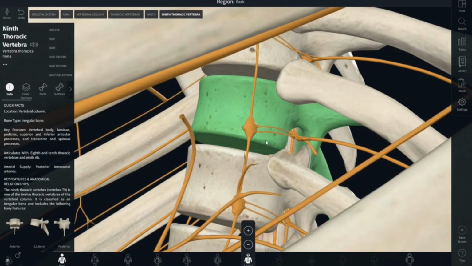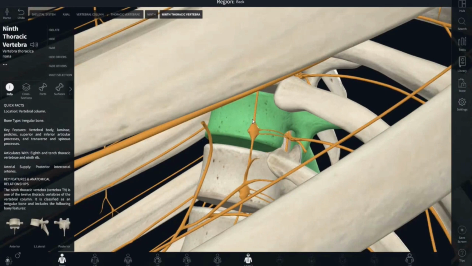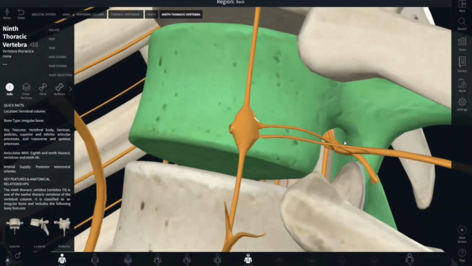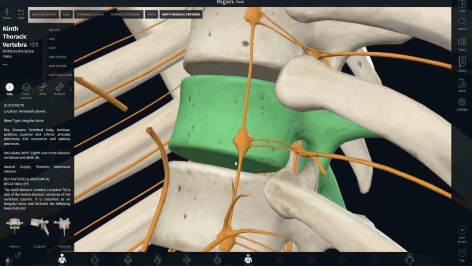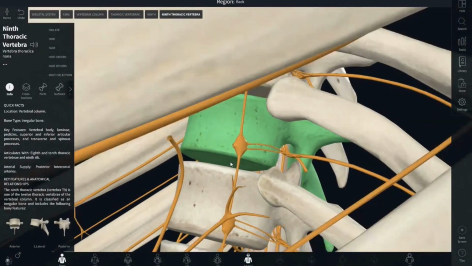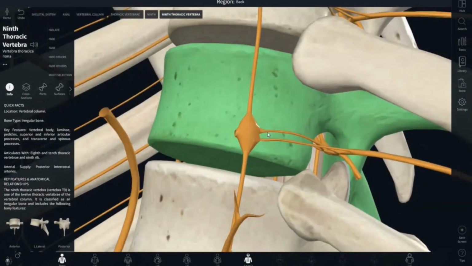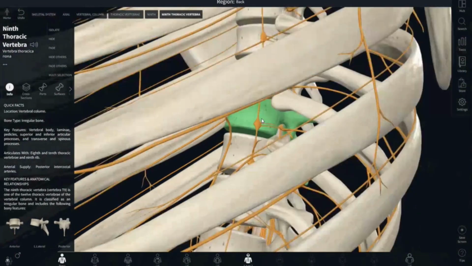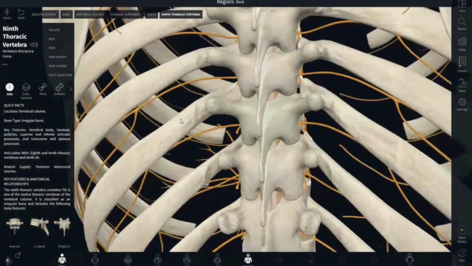I'm adding a little more nerve here. This shows branches from the nerve root coming back to form the sympathetic chain that runs along the thoracic vertebral bodies. And that also can explain some of the pathology that you see with thoracic conditions. So I think that's the main aspect.